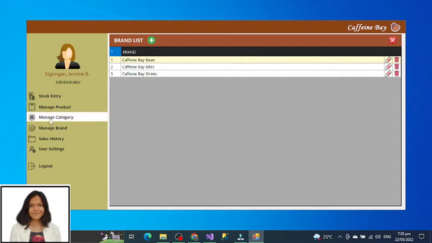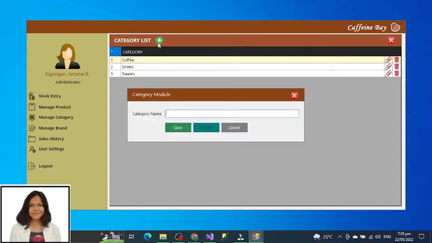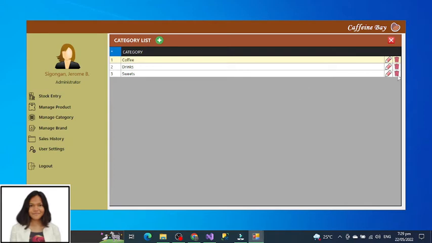Let's move forward to the category part. Manage category. It is the same process. If you want to add a category, you just have to click this button, and then you enter the category name. And if you want to delete, you just have to click this trash icon.